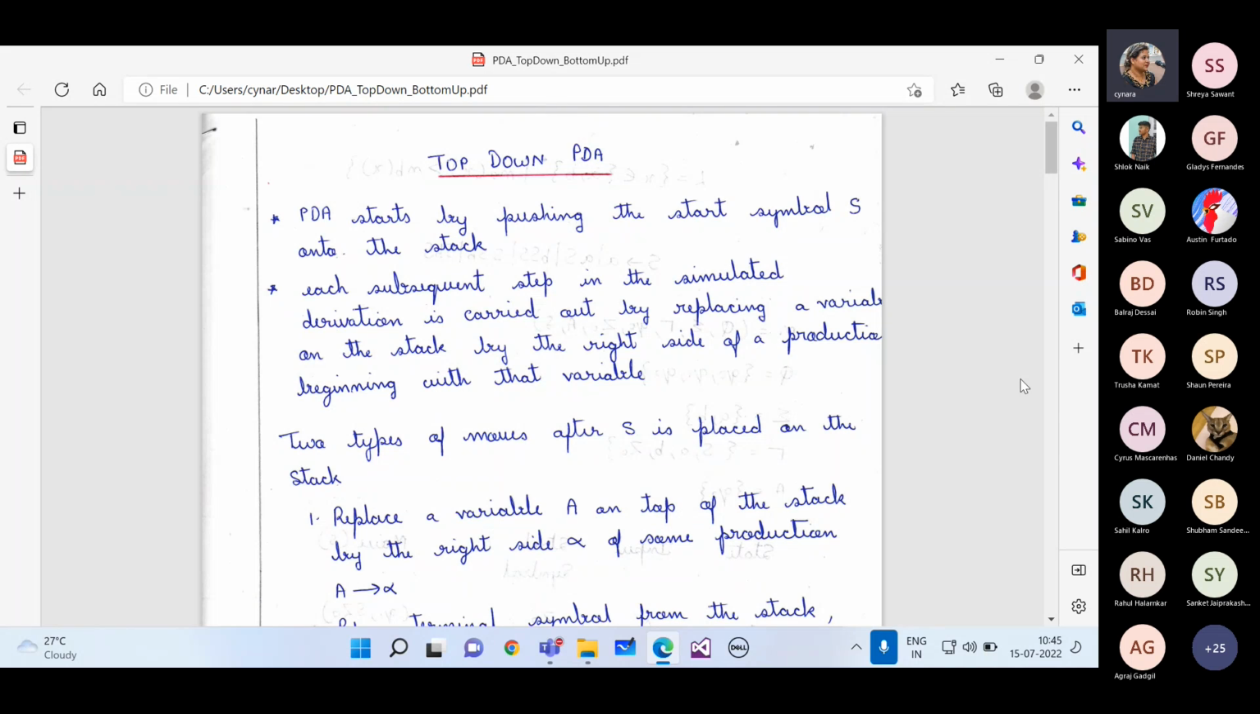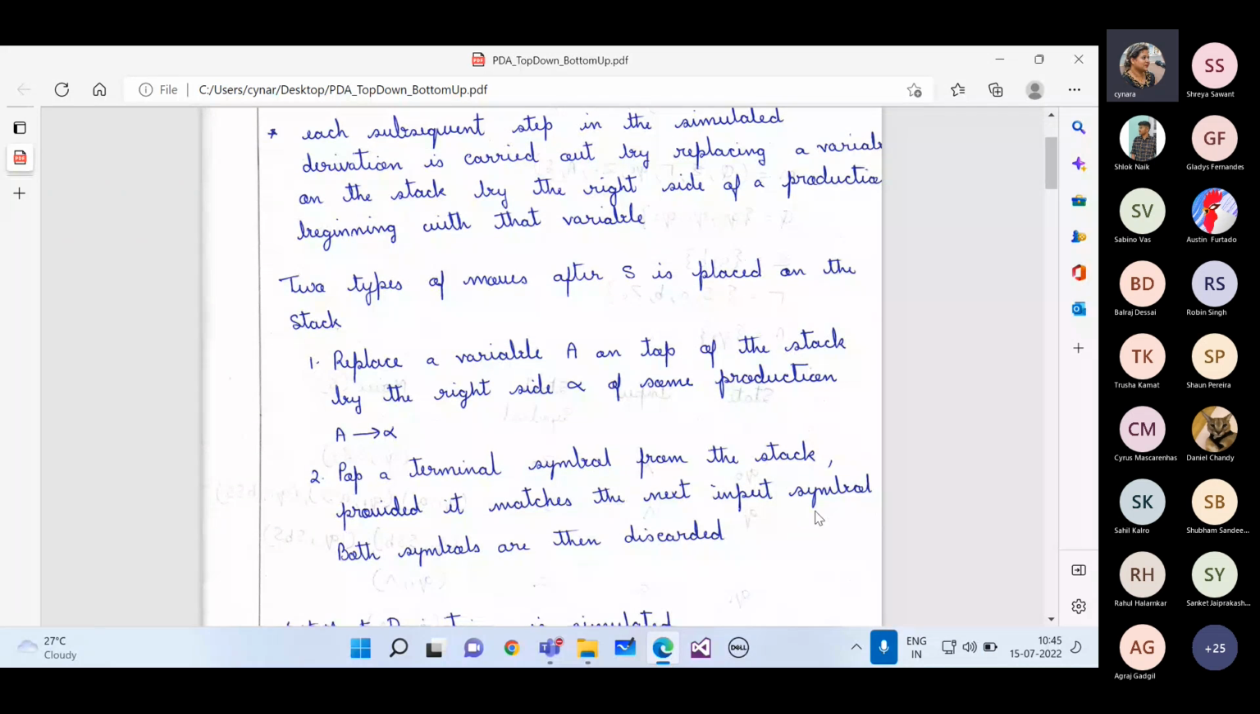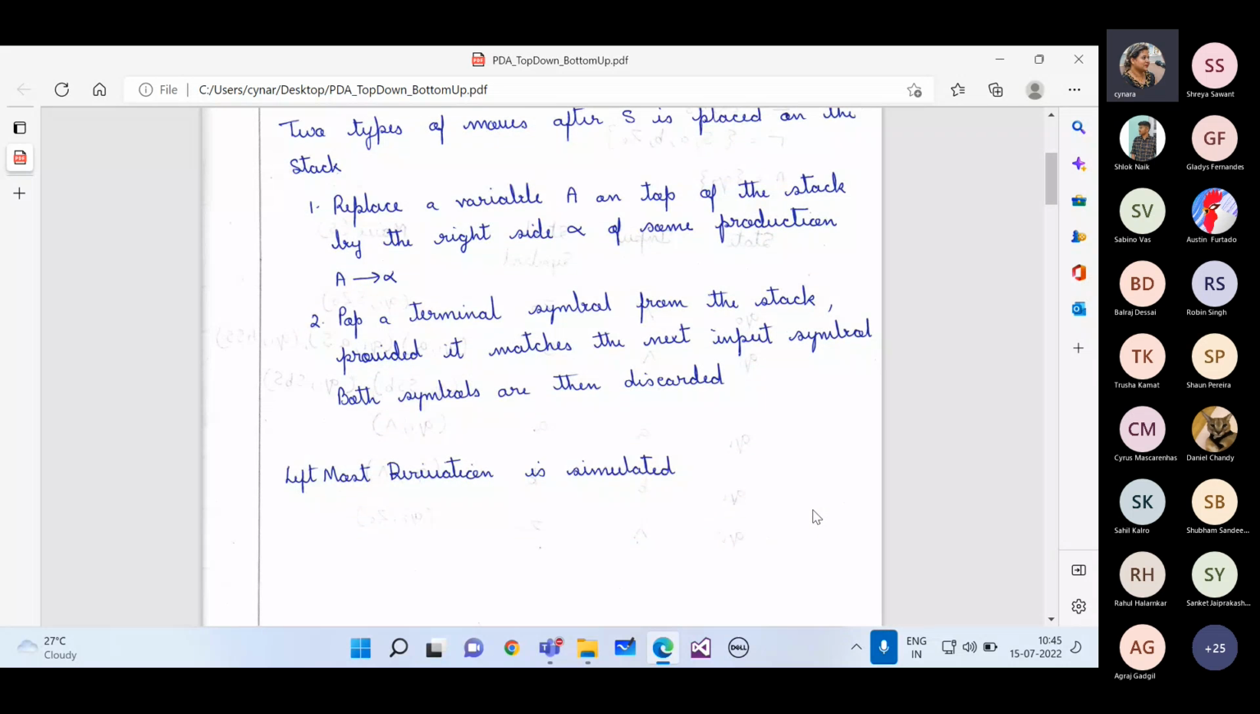For that we will have two types of moves. The first is to replace a variable, that is A, on top of the stack. Whatever the productions of A are, you can put them on the stack. The second is to pop the terminals from the stack. You all know these are the basic operations we perform using a stack. These things will be clear to you with an example.